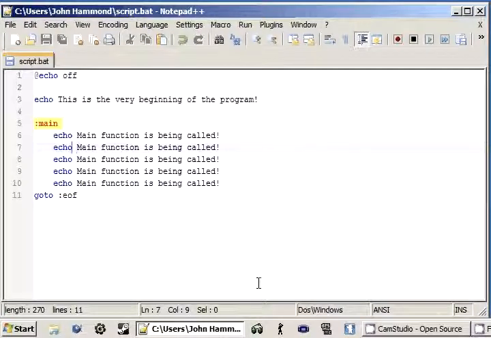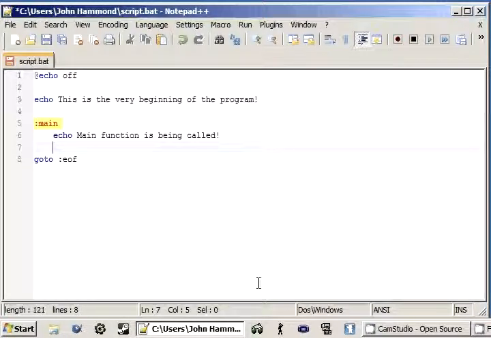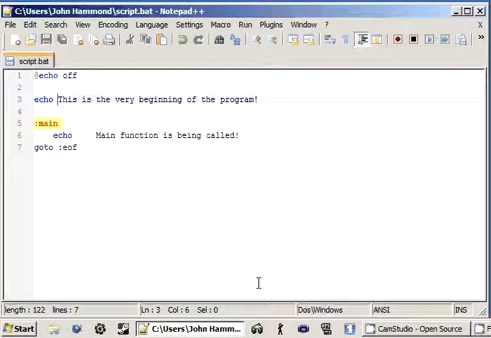So when we run this, we can cut everything out here that we don't need to see, and all we're going to do in the main function is echo out main function is being called and goto end of file. I'm actually going to add a little bit more spaces here so we can see the difference between the very beginning of the program and the main function.